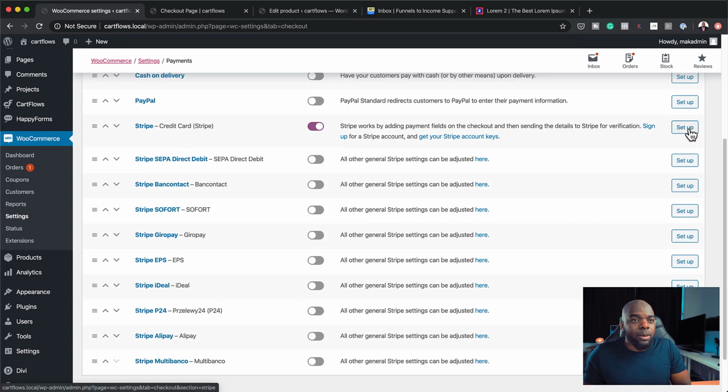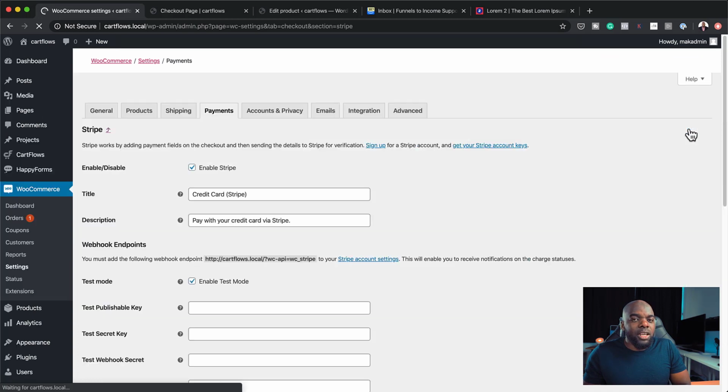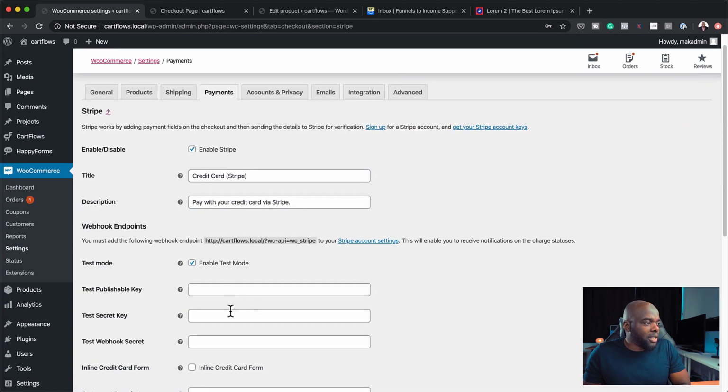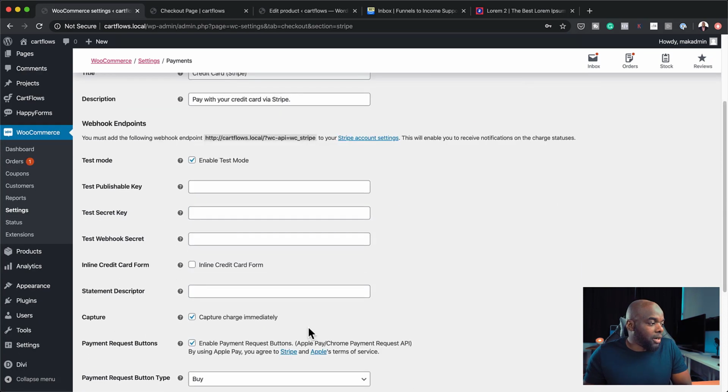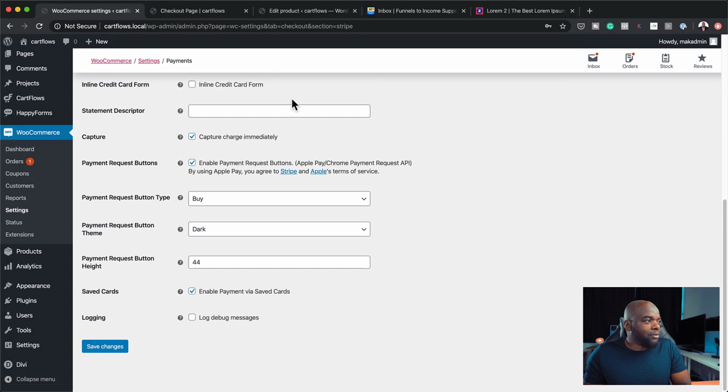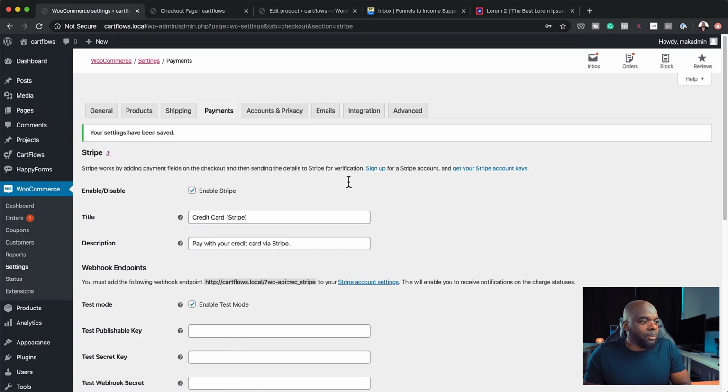So to set it up, you want to come over here to Setup. So you need to have a Stripe account because you're going to need to add your publishable key, your secret key, and so on, because this is what makes it actually work. Okay, so let's say we've added all that. Click on Save. Our shop is almost ready to go with our product.